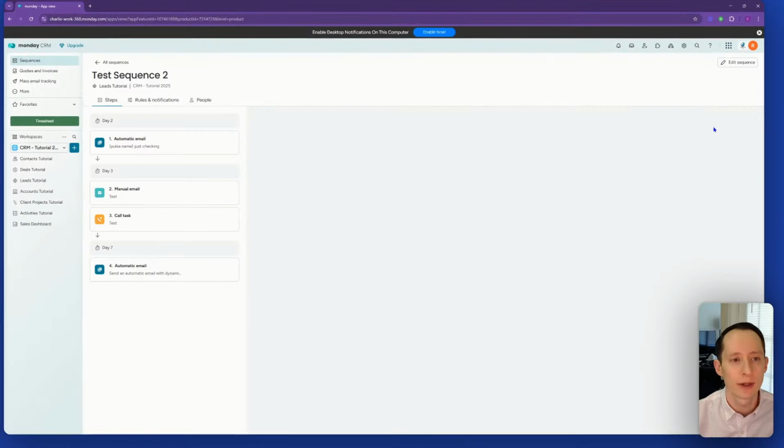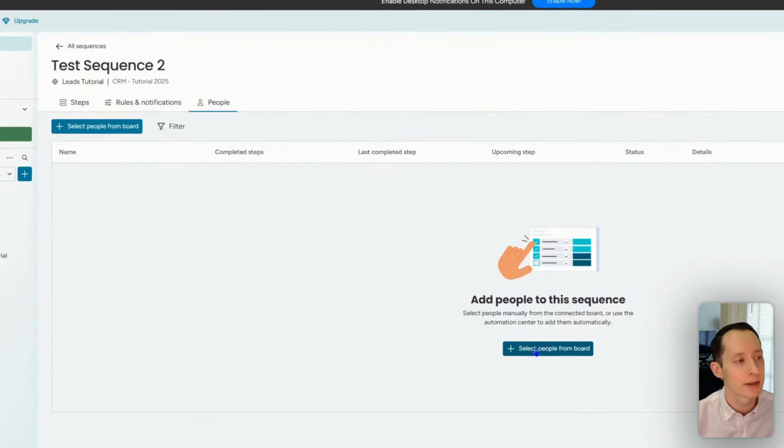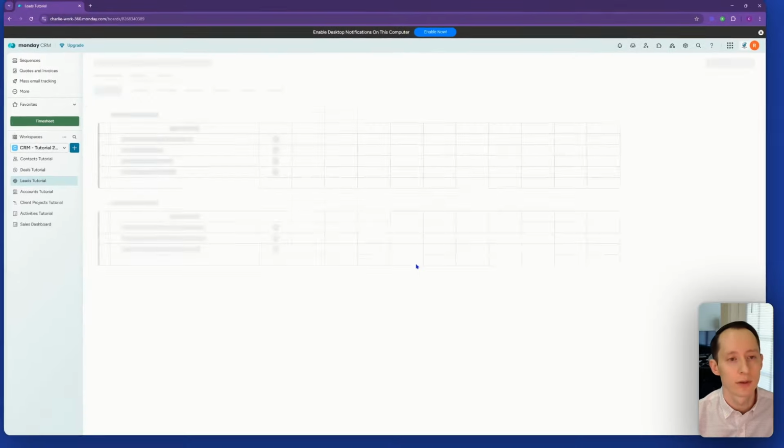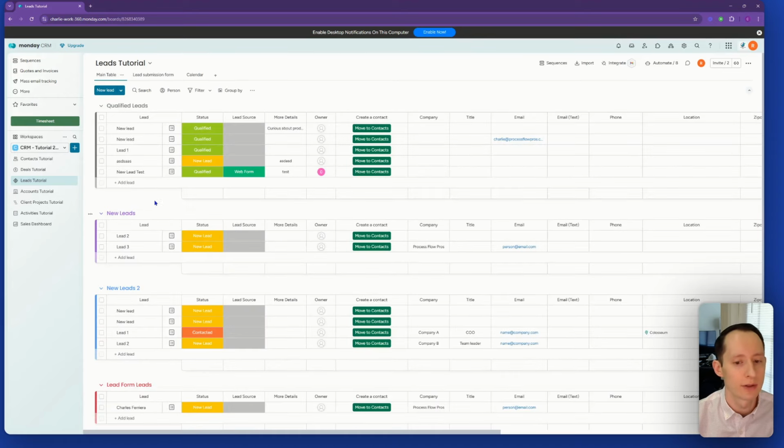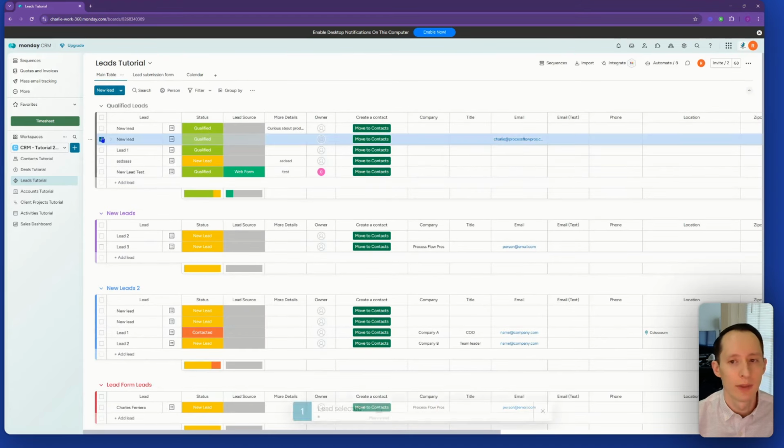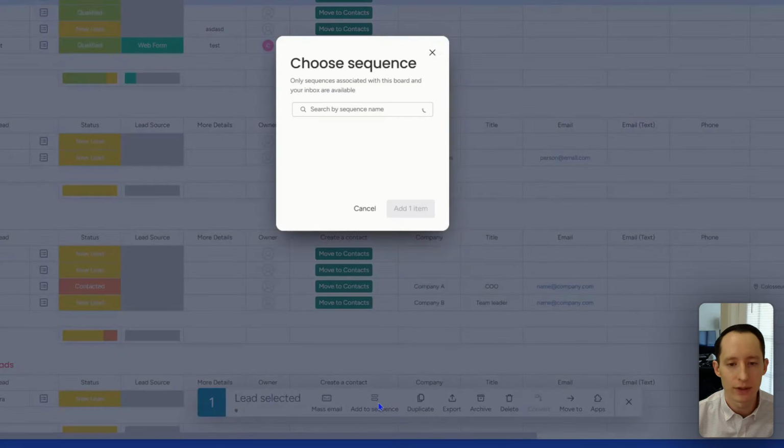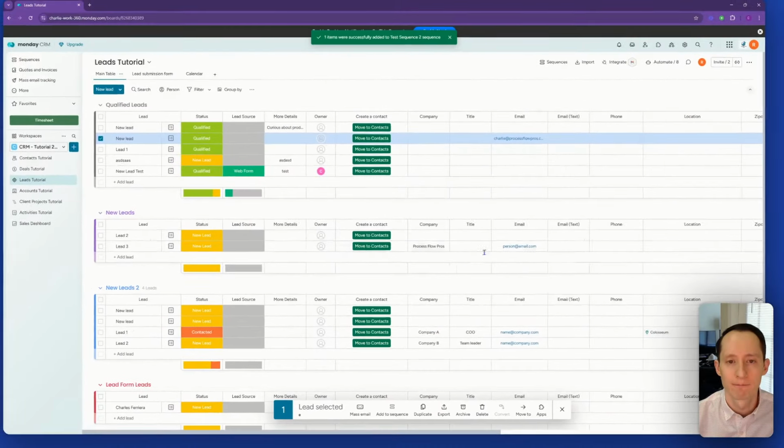So let's go in and view it. And then let's go to people. And now you can select individuals from the leads board that you want to add to it. So it'll just pop open your leads board, find the one that has the email column associated with it, click add sequence, test sequence 2, add the item.